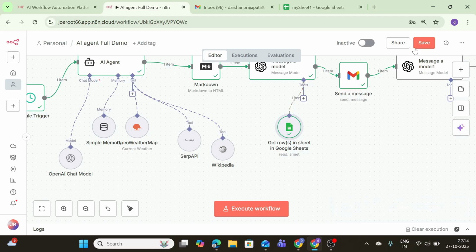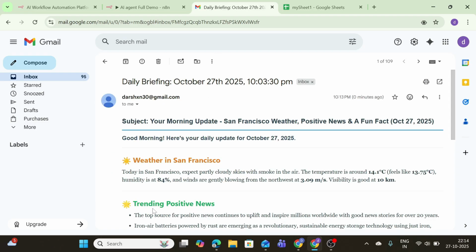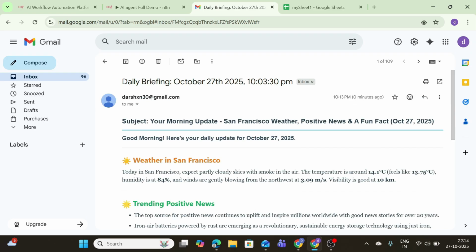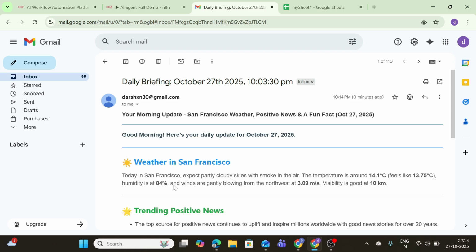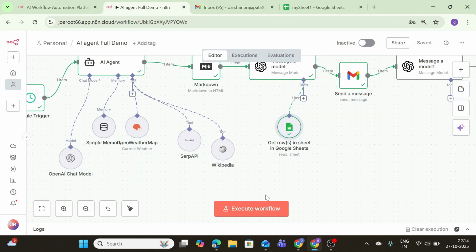Okay, now it has run successfully. Now here again I can see one message. See? Again I got the message. We are going to move forward, and now we are going to add another node.